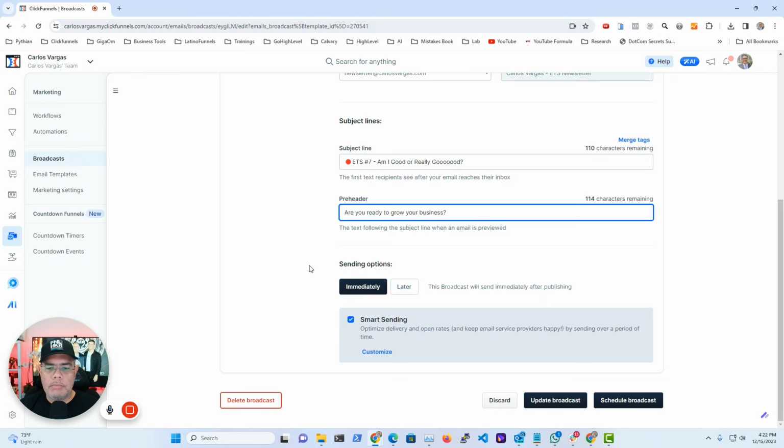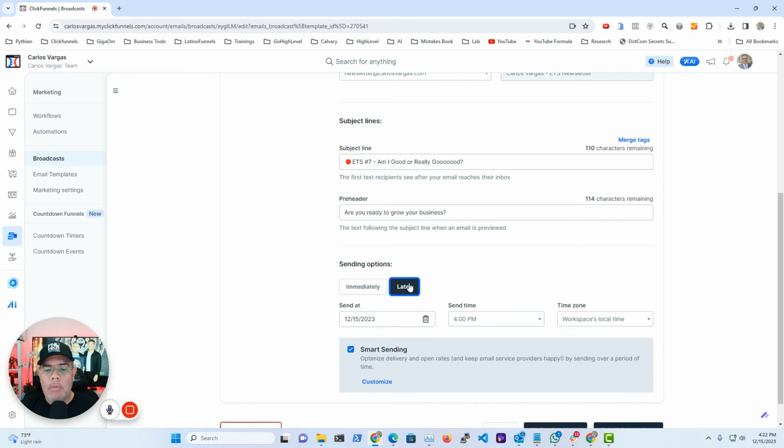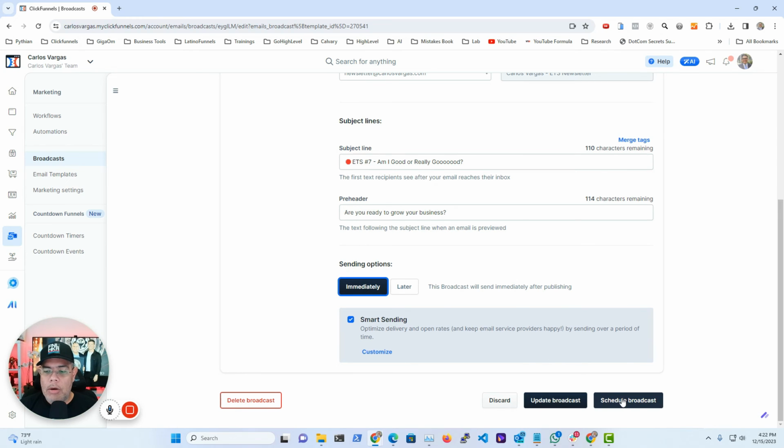And then you have the option to schedule this for later. So let's say I want to send this tomorrow at 6 a.m. in the morning, I can come here and pick the date and at what time we're going to start. Or you can start sending it right now. So in my case, I'm going to do right now, and I'm going to click schedule broadcast.